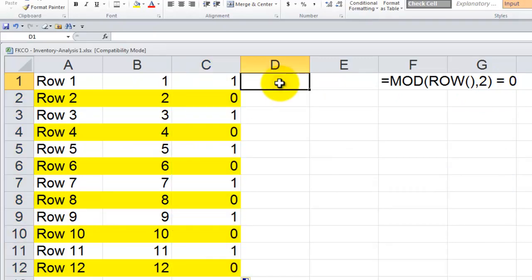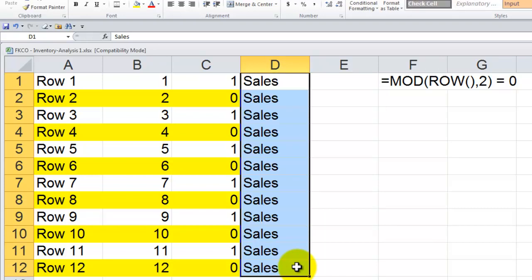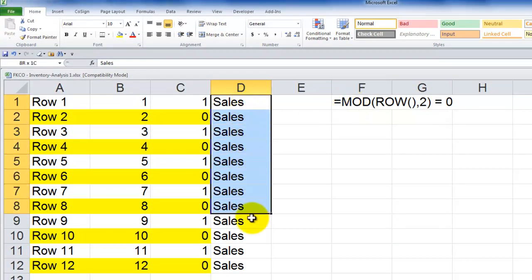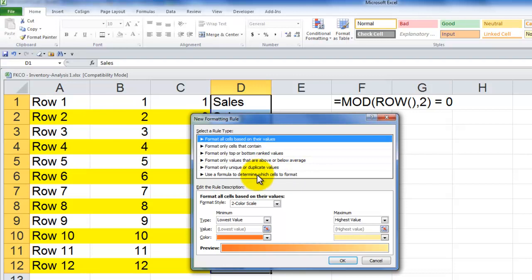So over here, let's apply this. I'm going to make the selection over here. I'm just going to call this sales. Control Enter just to get some text in here. What I now want to do is use conditional formatting for this selection. So I'll make my selection, Home tab of the ribbon, Excel 2007, Excel 2010, drop-down menu for conditional formatting, new rule. I want to use a formula.